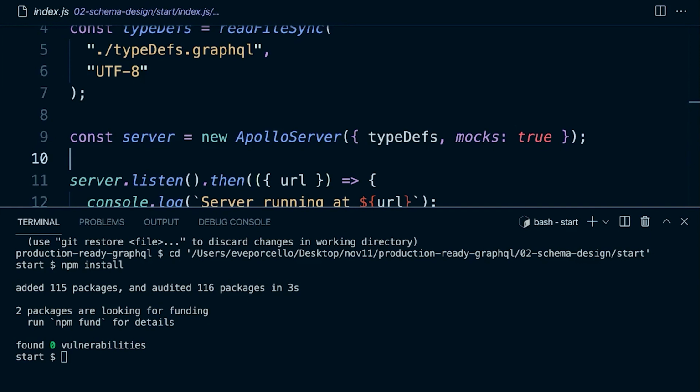Maybe I don't have my data sources wired up yet, and that's totally fine. I can still build out my front-end prototypes. I can still build out our schema. I can iterate on that schema until we all get it right before locking it into a permanent state. Okay.